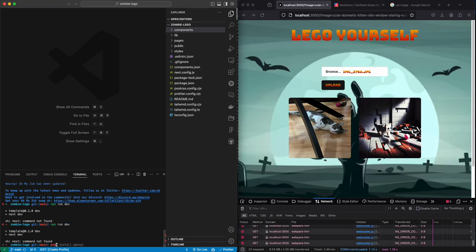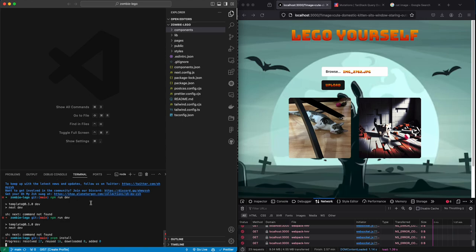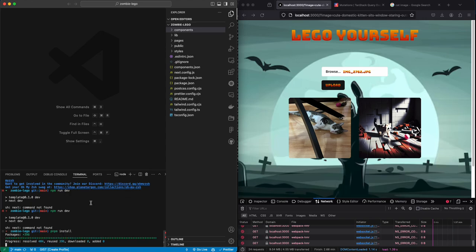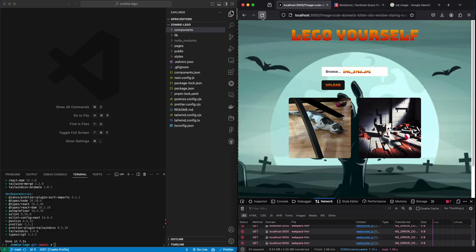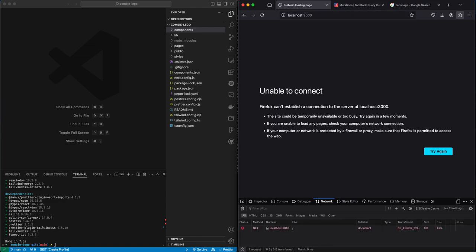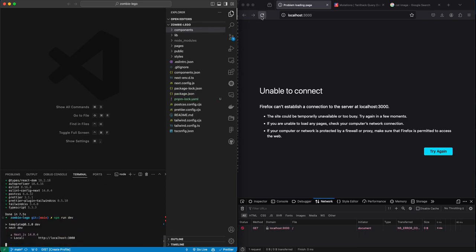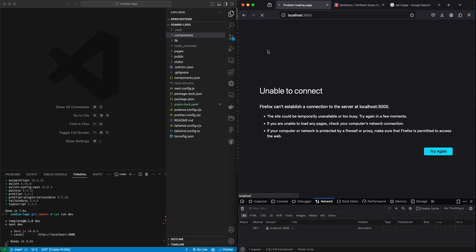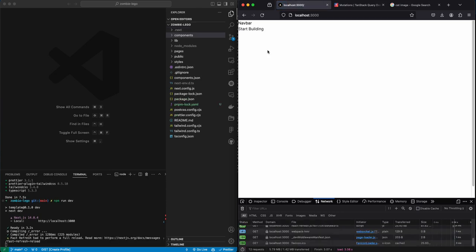Let's start building. Let's do a pnpm install. And as we move on, then we're gonna be installing the other dependencies as well. Yeah, I need to start the dev server. Perfect. We have an empty slate. We have a blank slate.